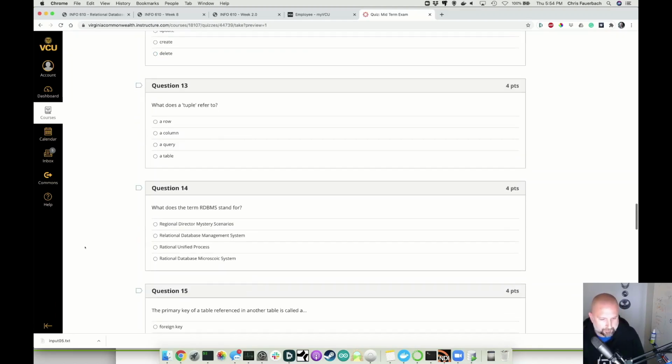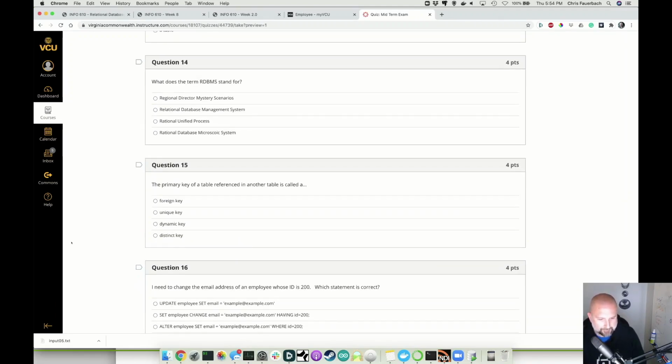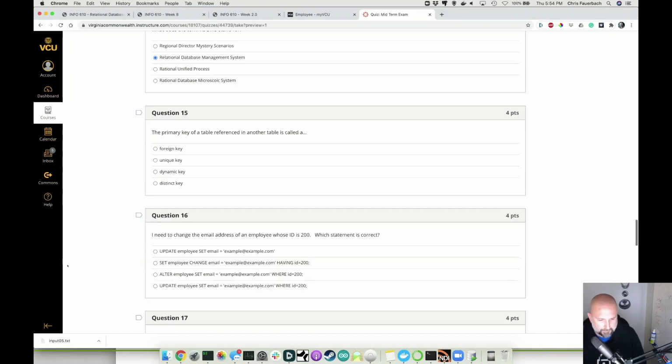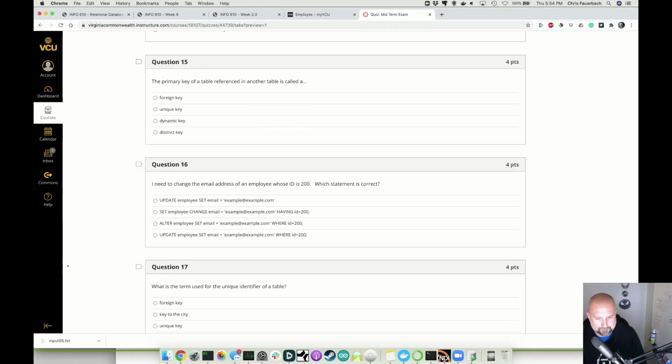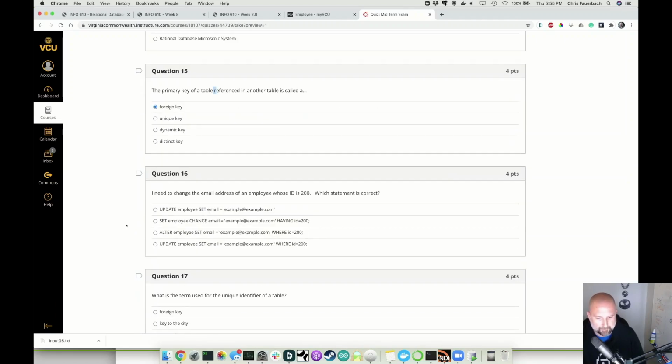What does a tuple refer to? A row. What does RDBMS stand for? Relational database management system. Yeah. The primary key of a table referenced in another table is called a primary key. There is no unique key. Foreign key. Oh, sorry. Yep, foreign key, because the key was referenced in another table.